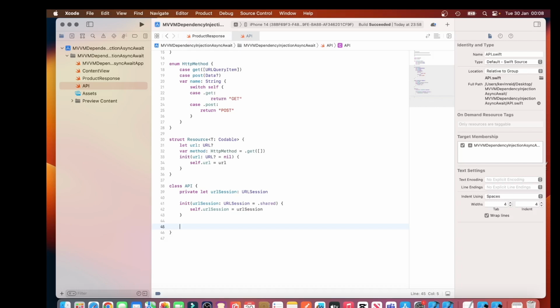Next thing we need to do is create a mock fetch product response. This will be used later when we're doing unit and UI testing. So just type in private var mockFetchProductResponseData, which is optional.